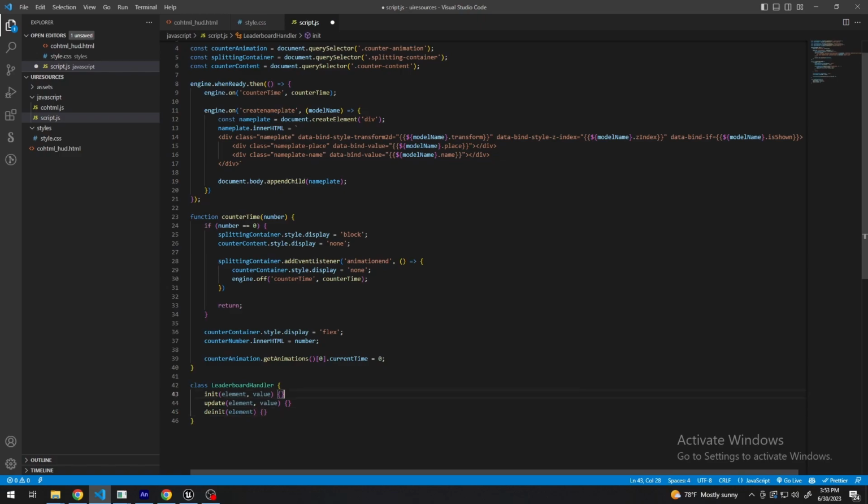So I think it's pretty much self-explanatory, but I'll just go over them really quick. The init method happens at the start, the update happens at every model synchronization, and the destroy happens when the data binding is removed from the element, or the element is removed from the DOM.